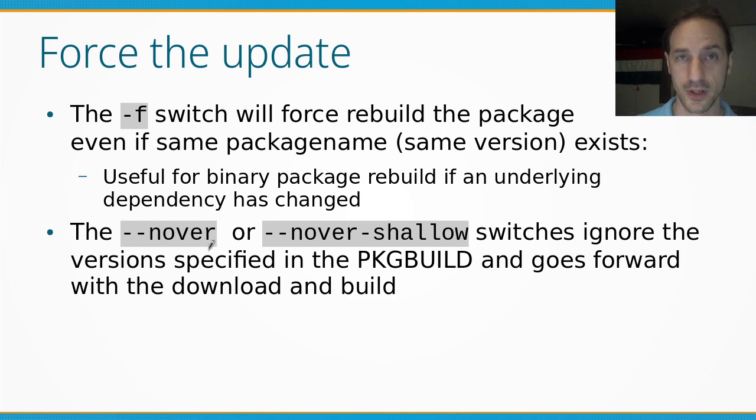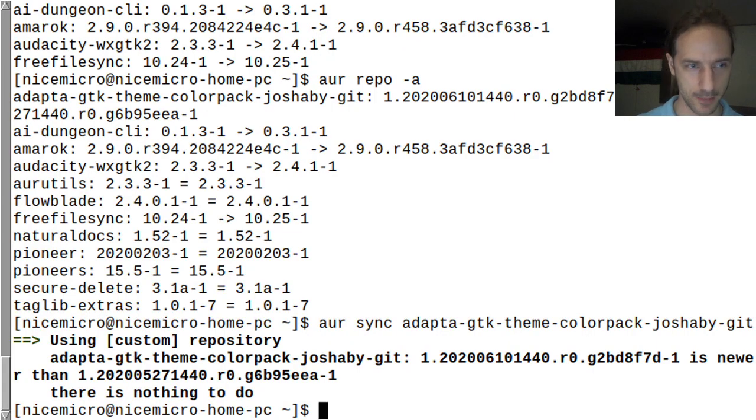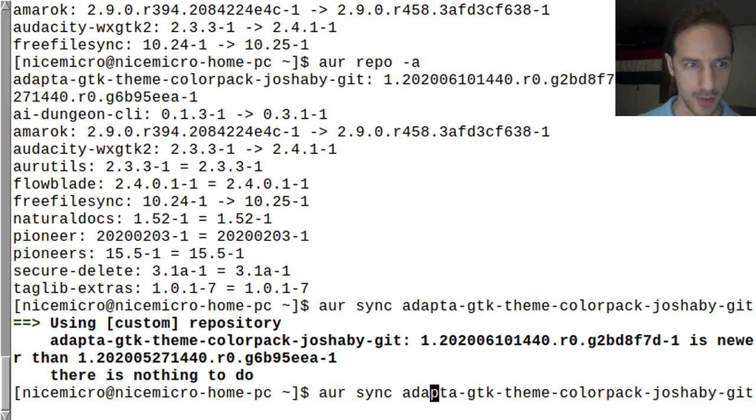It depends on your use case which one is better. I think in most cases it doesn't matter, because mostly the dependencies are not pulled from the AUR. But if you are running a very up-to-date system, and you have a lot of packages that are -git, so even your dependencies are coming from these developmental branches, then you should probably just use --nover, and all the dependencies will always be re-downloaded and rebuilt.